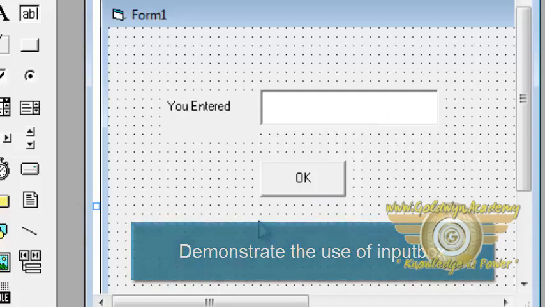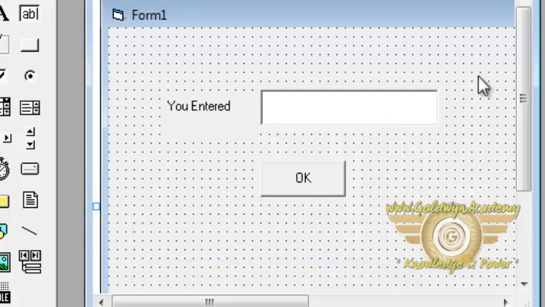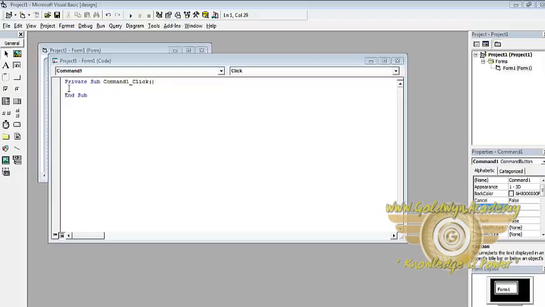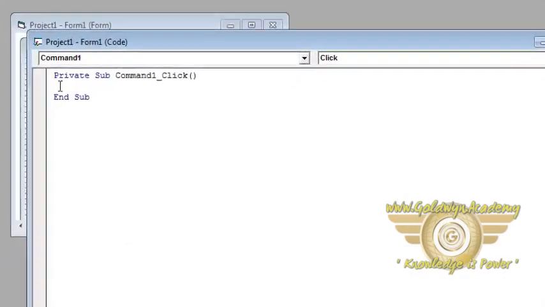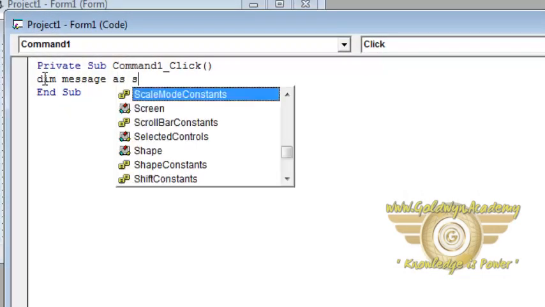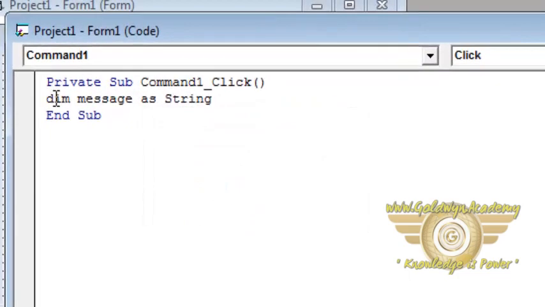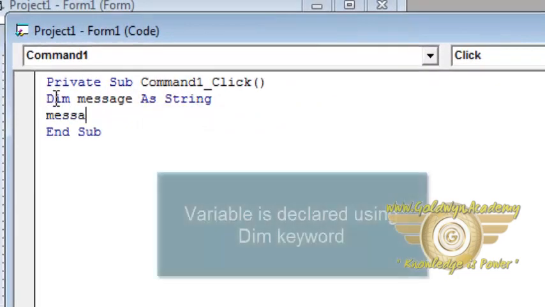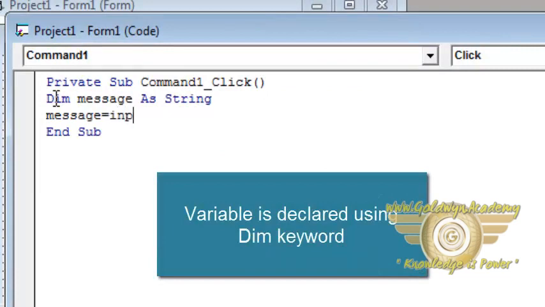So inside the OK click event, first declare a variable, Dim message as String, then message is equal to InputBox.